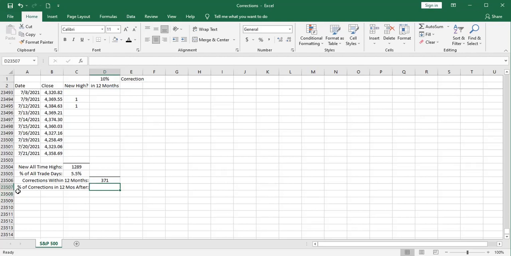So let's find the percentage of corrections. Let's go with this number divided by this number, and we'll get a percentage of, looks like about 29%. So for every day the stock market hit a new all-time high, there was a 29% likelihood that a correction of 10% or more would occur within the 12 months following.